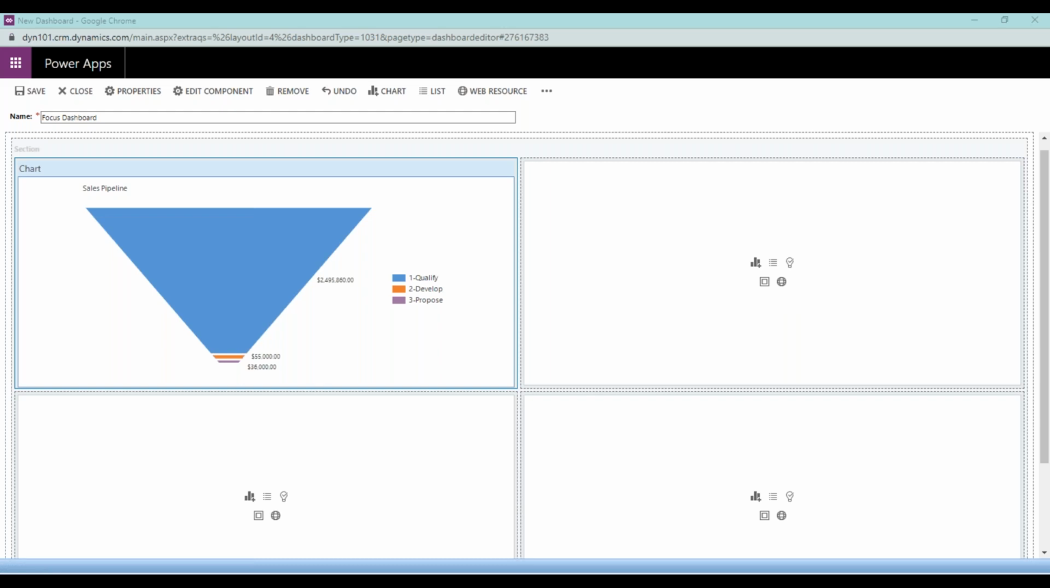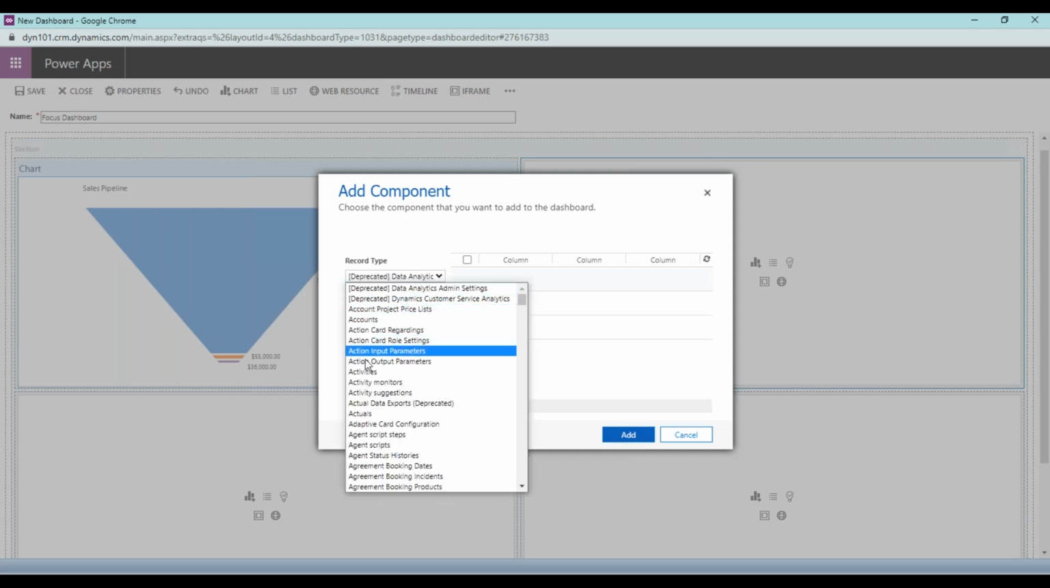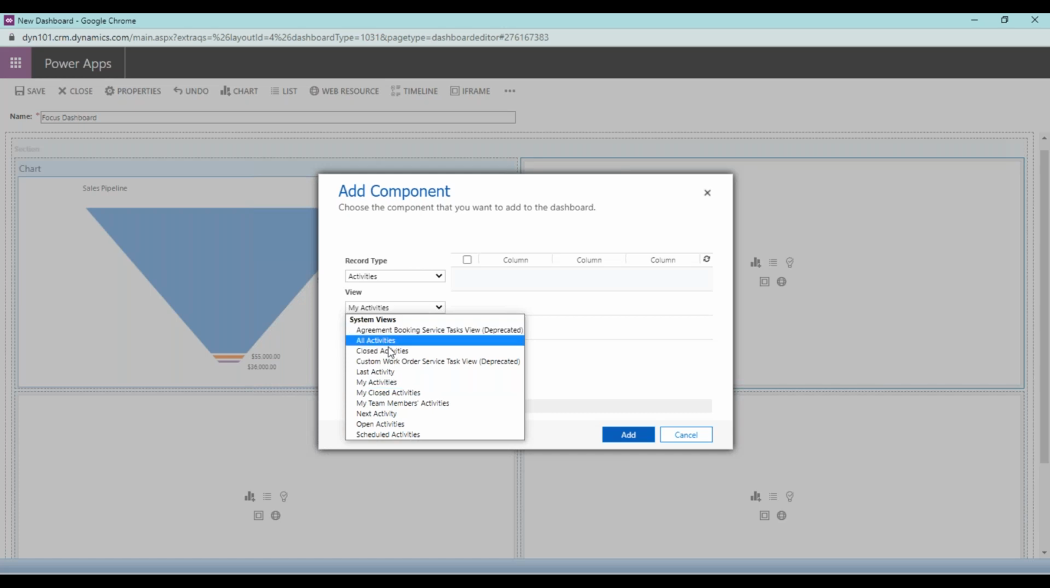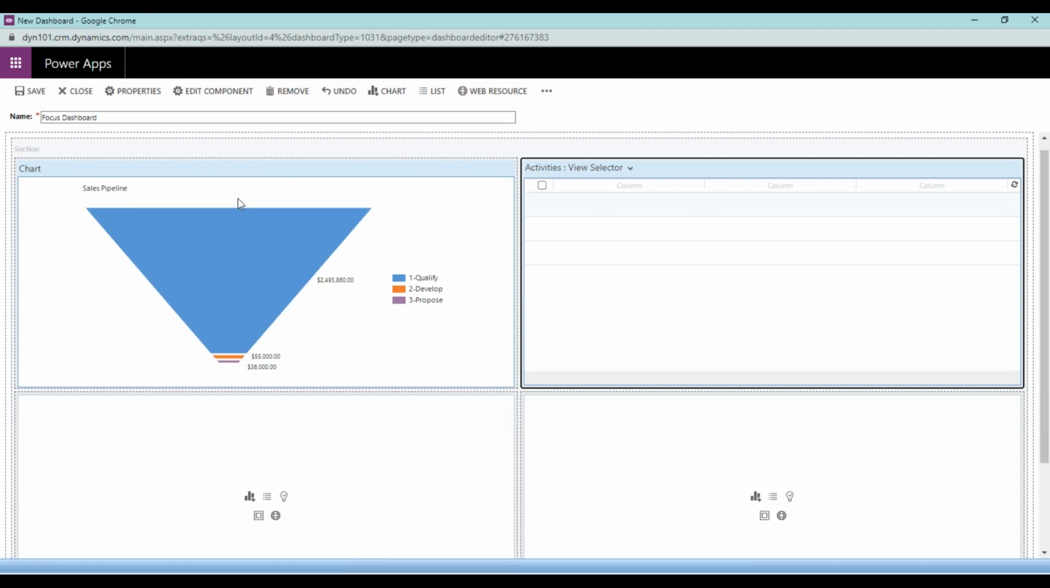Let's now add a view of my open activities. To do so, we will click on the list icon. We will do the same thing here on the add component dialog box that we did for the chart. We're just going to stop after we add the view, since this is not a chart. So the record type in this situation will be activities, and I want to change my view from my activities to open activities. When I click add, now I can see that I have my chart and my activities.